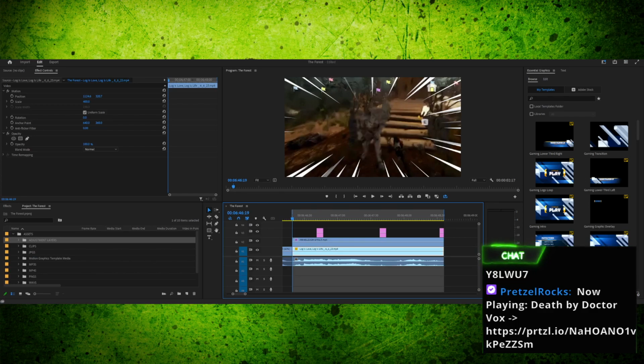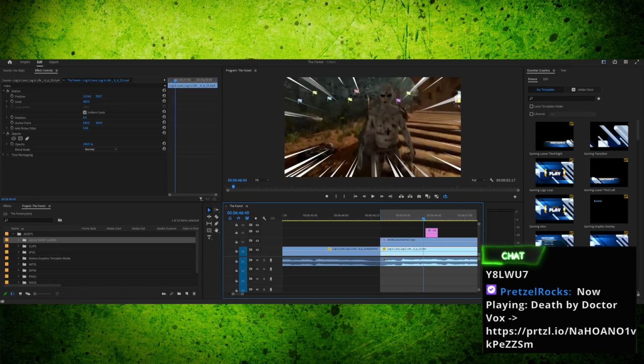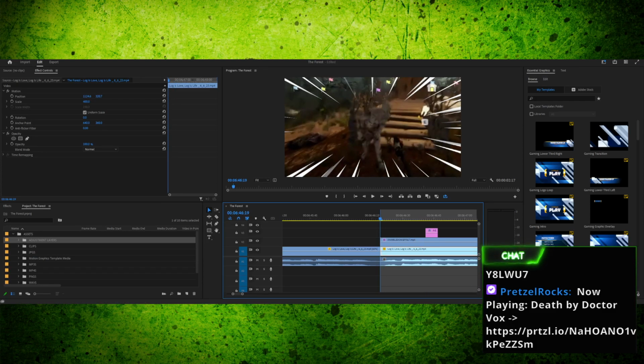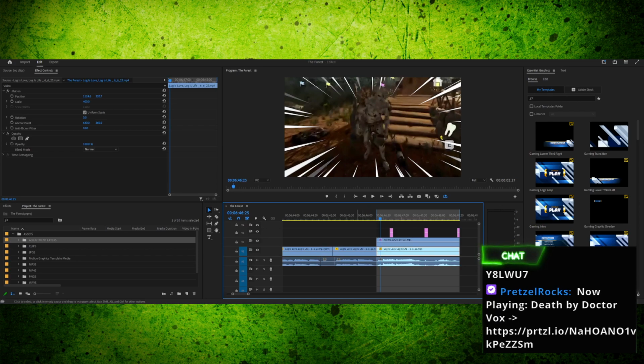I'm honestly wondering if we should put another directional blur right here at the cusp of this, but it might be too much. Not enough space, not enough time for the directional blur to make any sense there. Yeah, no, let's leave that one off. Let's just have the three that we currently have.